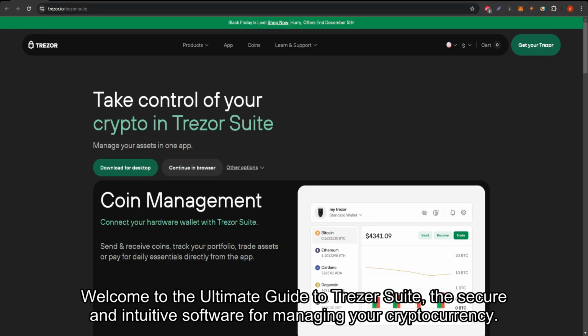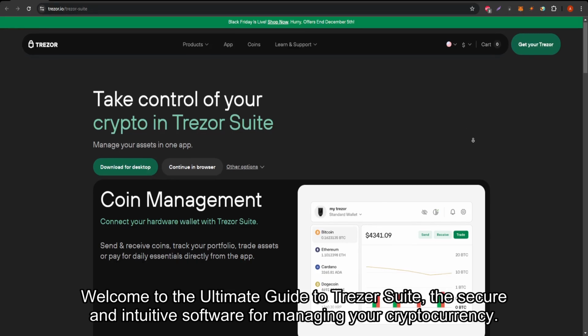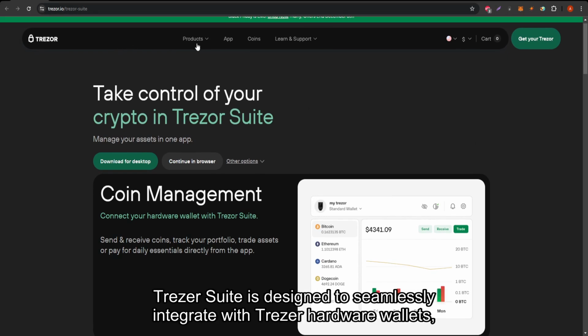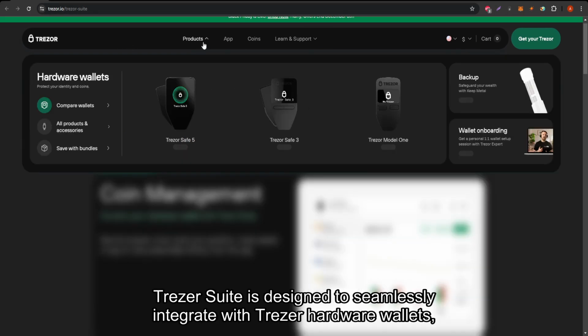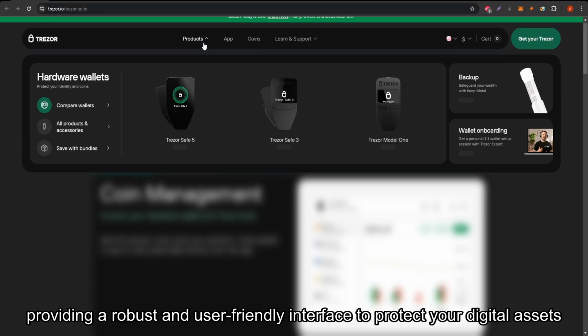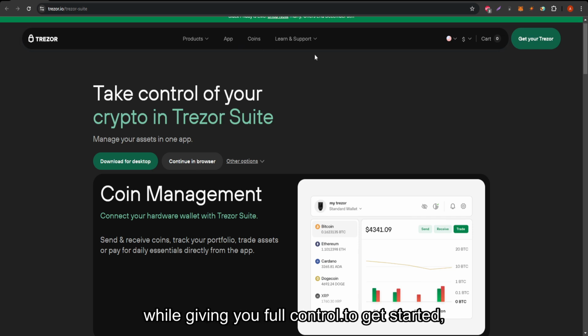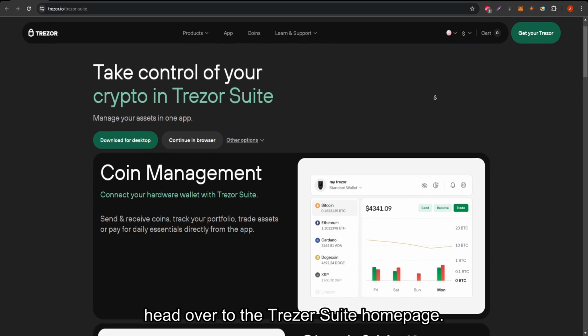Welcome to the ultimate guide to Trezor Suite, the secure and intuitive software for managing your cryptocurrency. Trezor Suite is designed to seamlessly integrate with Trezor hardware wallets, providing a robust and user-friendly interface to protect your digital assets while giving you full control. To get started, head over to the Trezor Suite homepage.